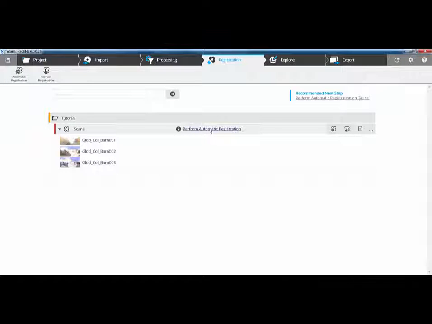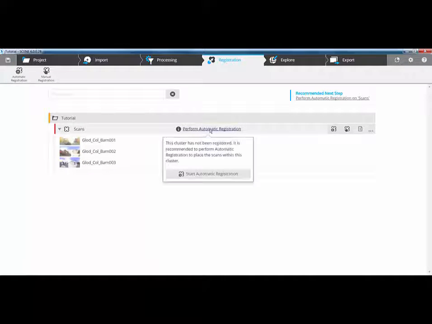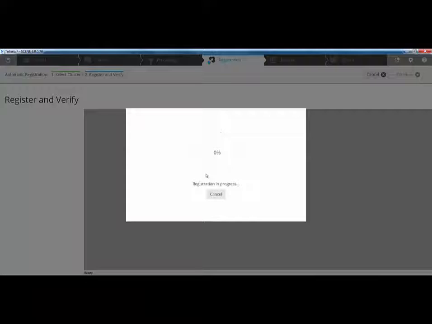So if I go back, click on this perform automatic registration option here, click start automatic registration, the system will now go in, it will look at those 3 scans, it will load the necessary data that it needs to. It will first perform a top view registration, so it's looking at the scans from the top and looking for common vertical surfaces. When it's aligned those scans, it will then go straight ahead and perform a cloud to cloud registration, and as soon as it's done that, it will come back and tell us whether we've had a pass or fail.